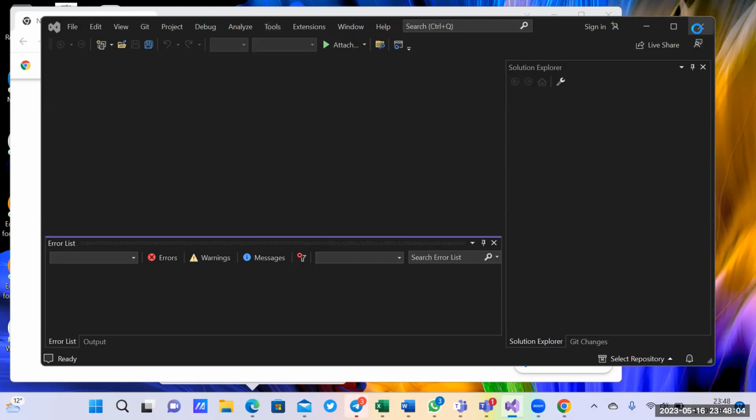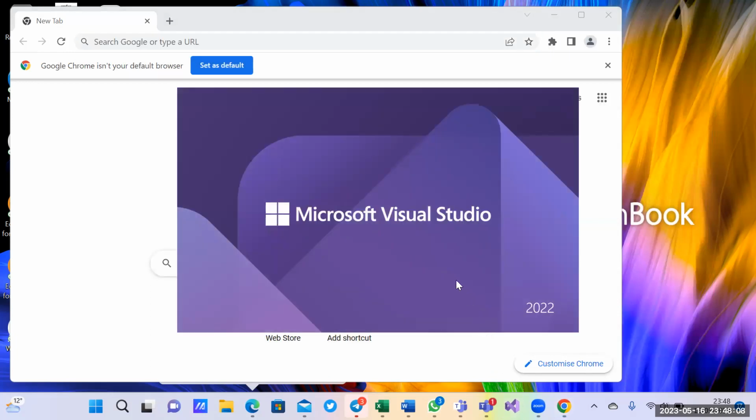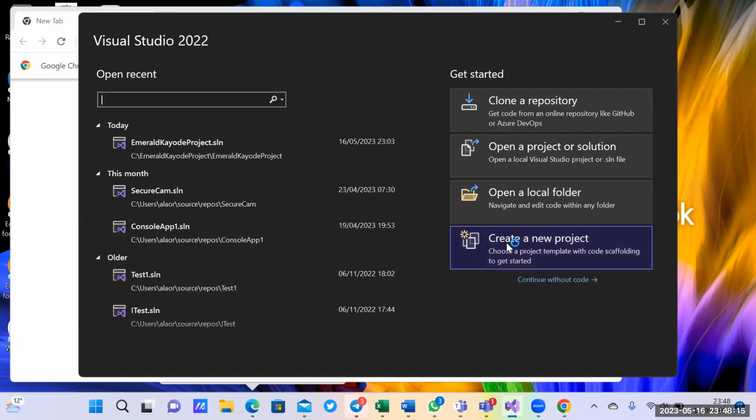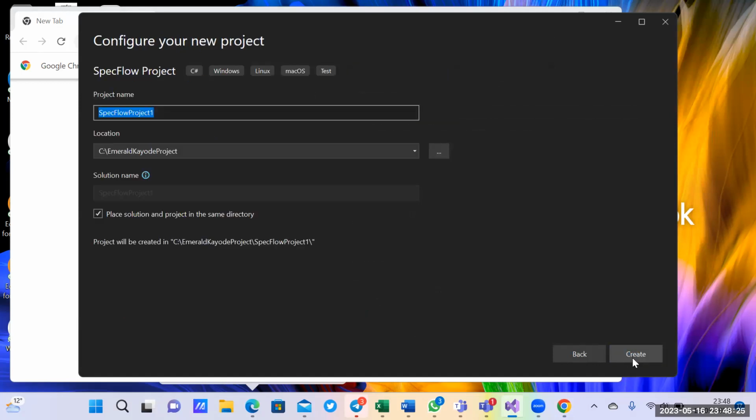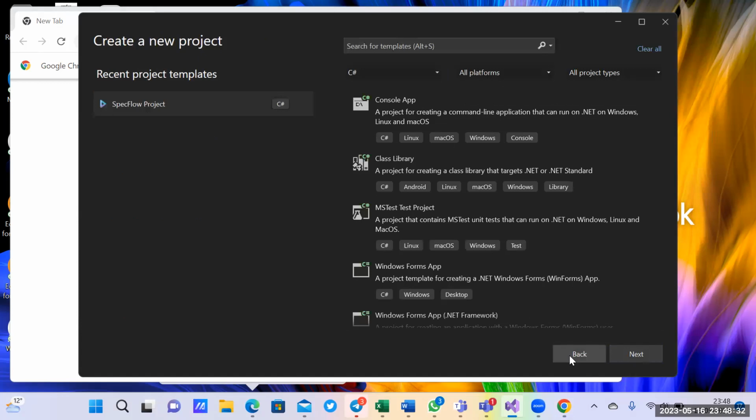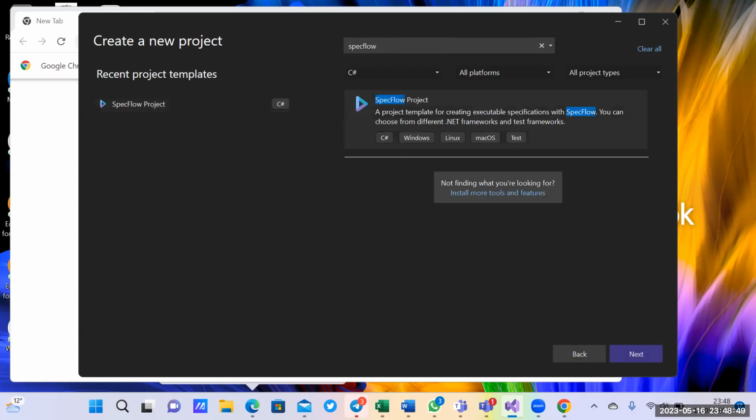Okay, let me do this. Let me try this one and see. As I did it, create a new project and choose C#. Next. Did you select SpecFlow? If you go back, so where is the SpecFlow that was selected? I don't even know where it's come from. Type SpecFlow in the top search. Now select it. Now click on next.